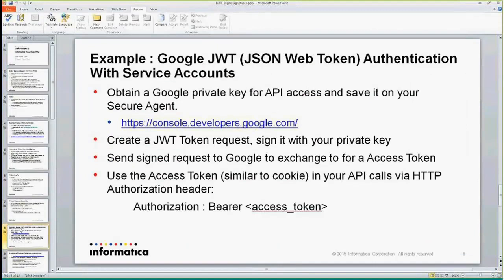So let me take you through a quick example of creating the Google JSON Web Token authentication, and I'm using this for service account. So the service account means it's running on behalf of. It's not running on a user account, so it's good for if you're trying to do lots of moving data back and forth or making API calls. But these are more for backend operations, so you can use service accounts for that.